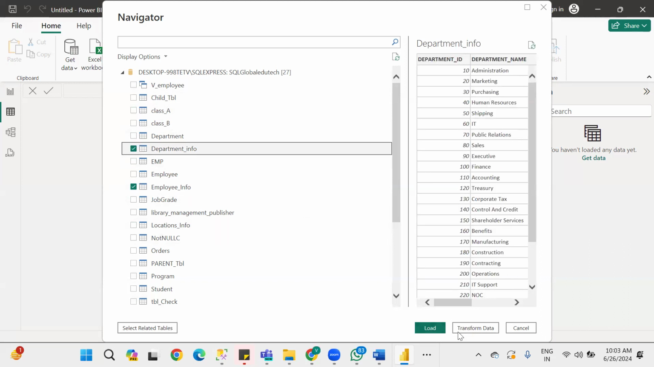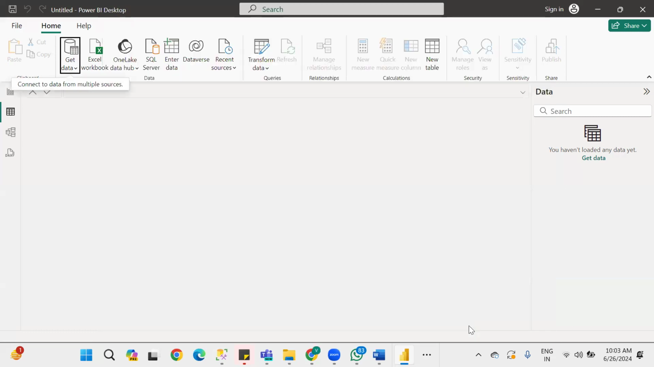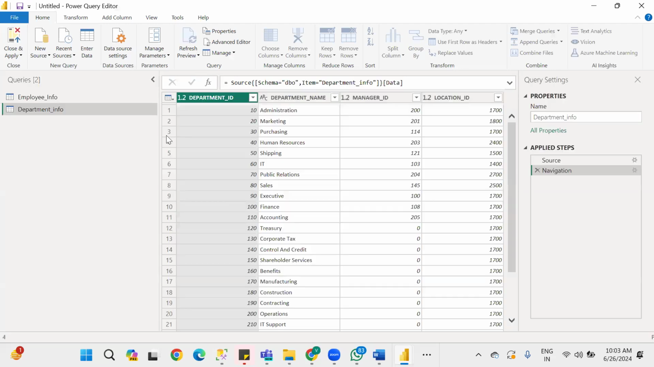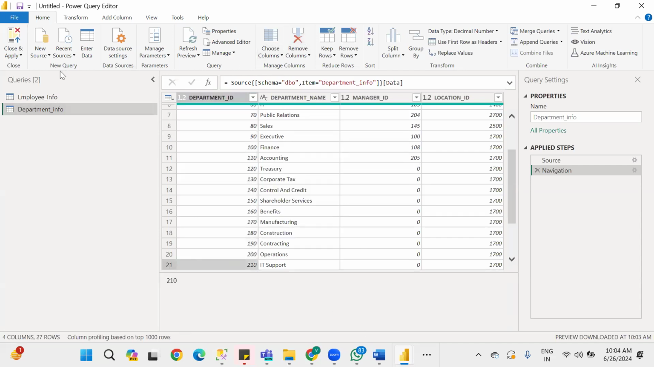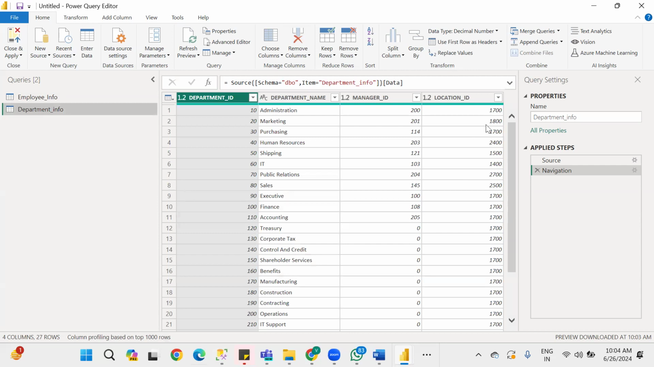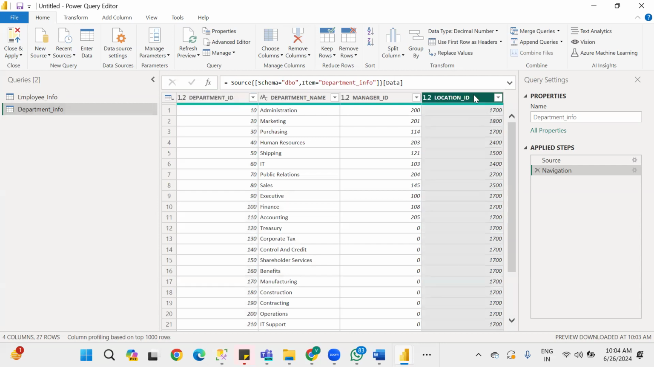Now, when you click transform data, this is called Power Pivot. It will open another view, and in this view we can do multiple transformations. As of now, we have department ID, department name, manager ID, location. If you want to do any kind of operations, for the department info I don't want this column, location ID. So I want to remove this column.